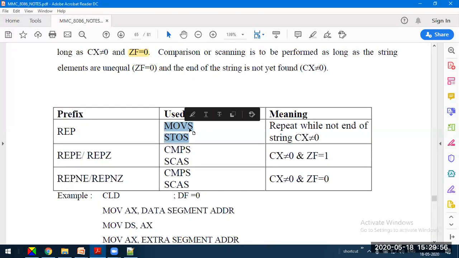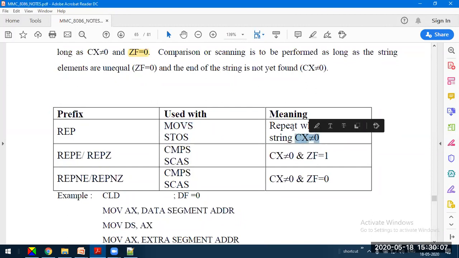There is MOVS for move string, STOS for store string. Repeat will continue until the end of string, that is until CX is not equal to zero. Once CX becomes zero, it will come out of the program. Okay, so repeat equal and repeat zero are used along with the compare and scan operation.